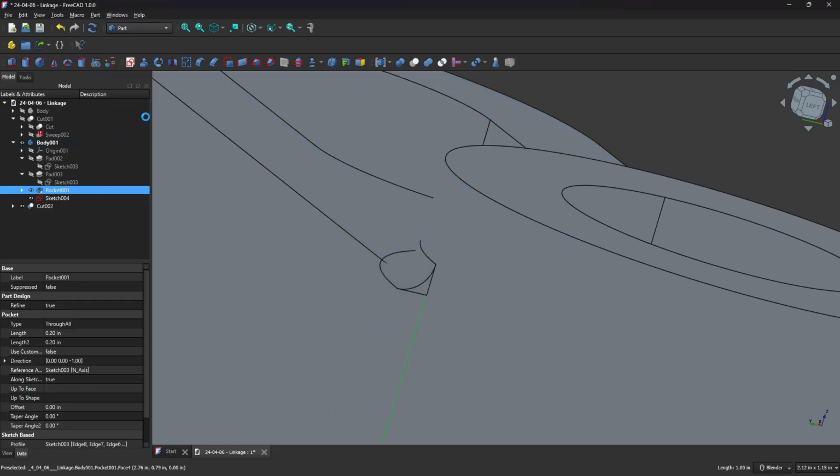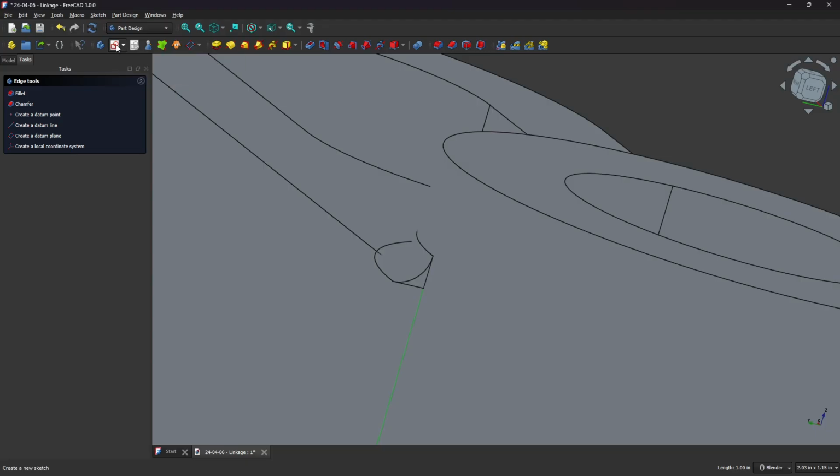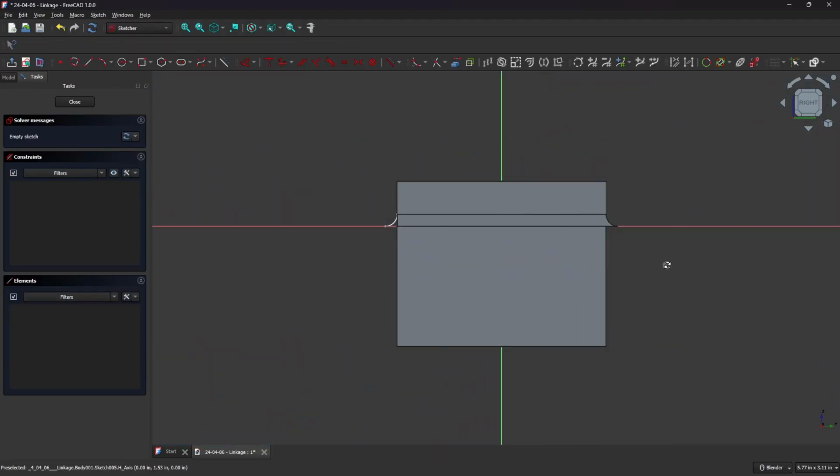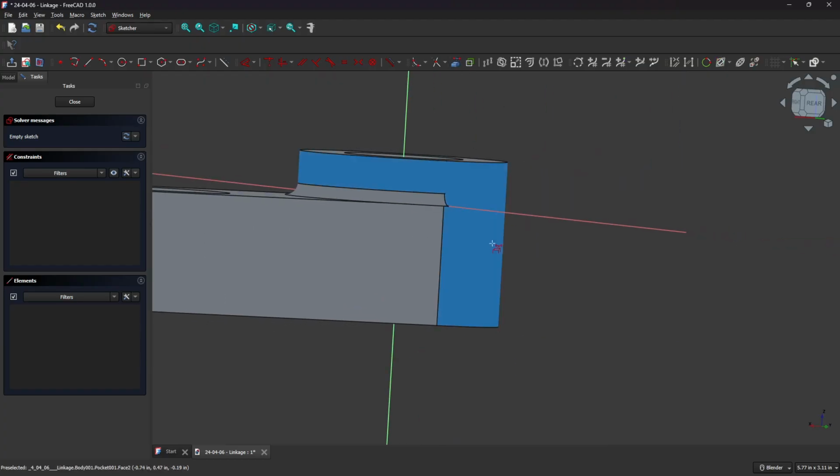Yeah, actually, let's do this again in the part design workbench. Create a sketch again on the YZ plane. And we'll import this edge.